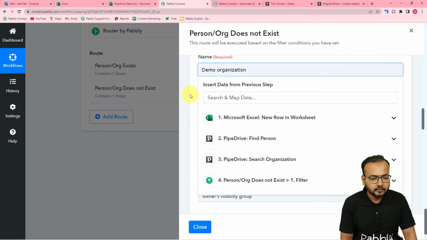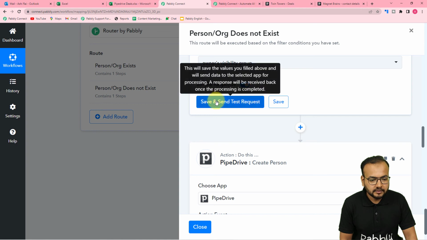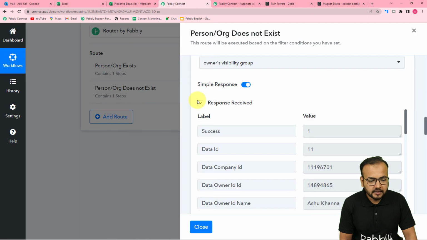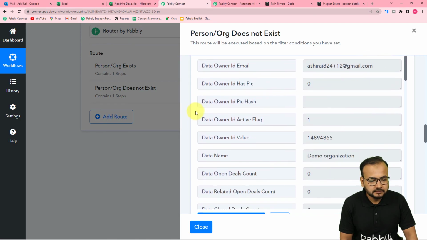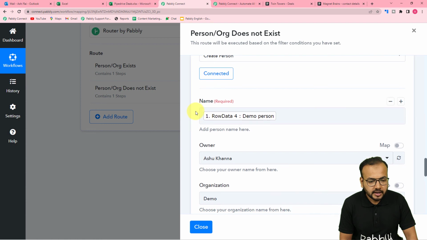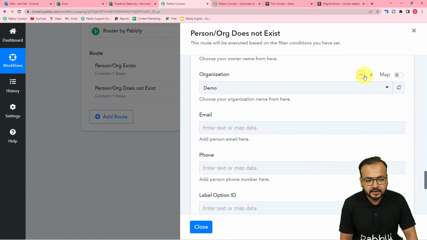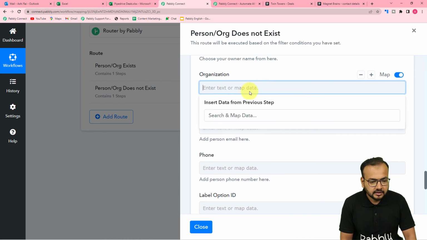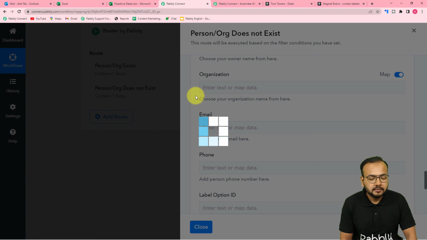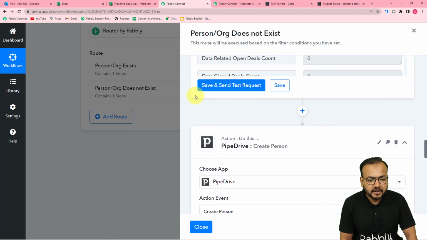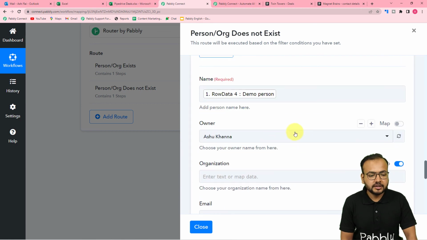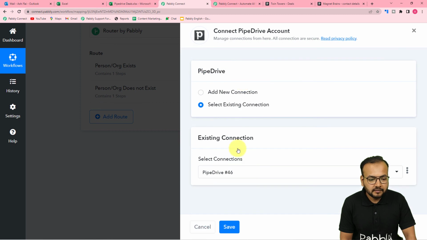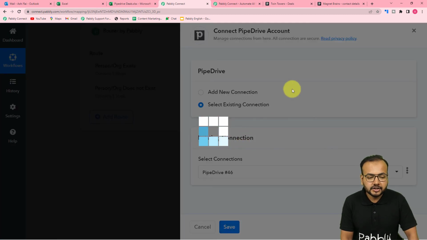And I'm going to click on save and send test request. And here we got the data ID. And I'm going to map the data ID label here in the organization field. Just toggle this map button to on, erase this. Okay, it's not showing the previous step. We need to refresh our connection, because we have changed this step, so that's why it is not showing the previous step's response here. Just click on connect one more time, and from here click on save one more time, and your connection will be refreshed here.